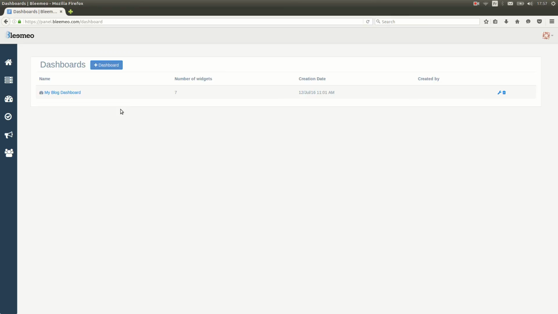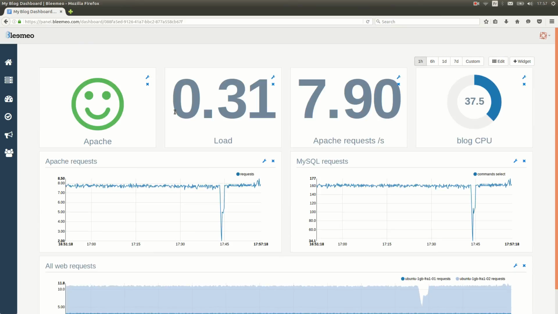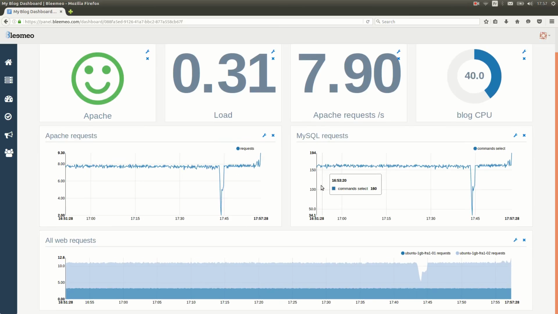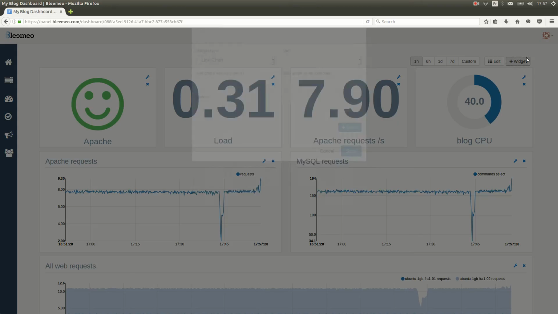On Bleemeo, you can create your own dashboard to monitor specific business metrics. So here we are running a WordPress blog on a MySQL database on an Apache web server, so we decided to display relevant metrics related to Apache and MySQL. We also display the global web traffic on both of our servers. Let's now add a new widget.